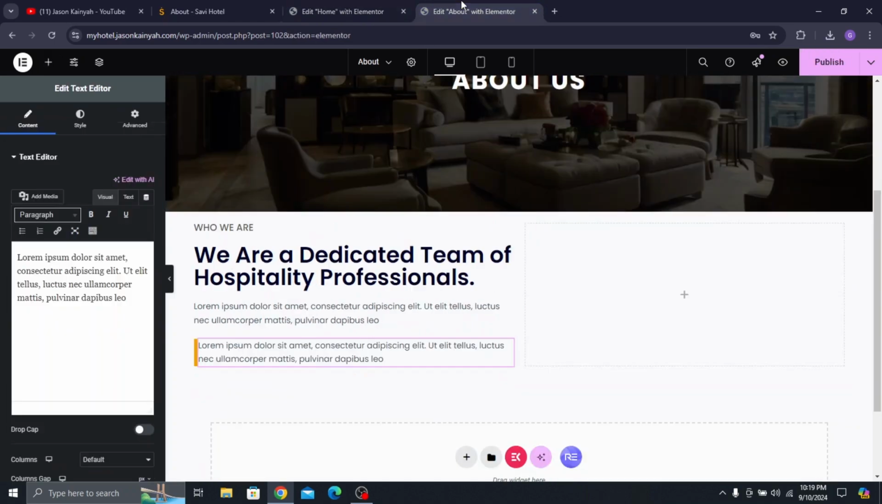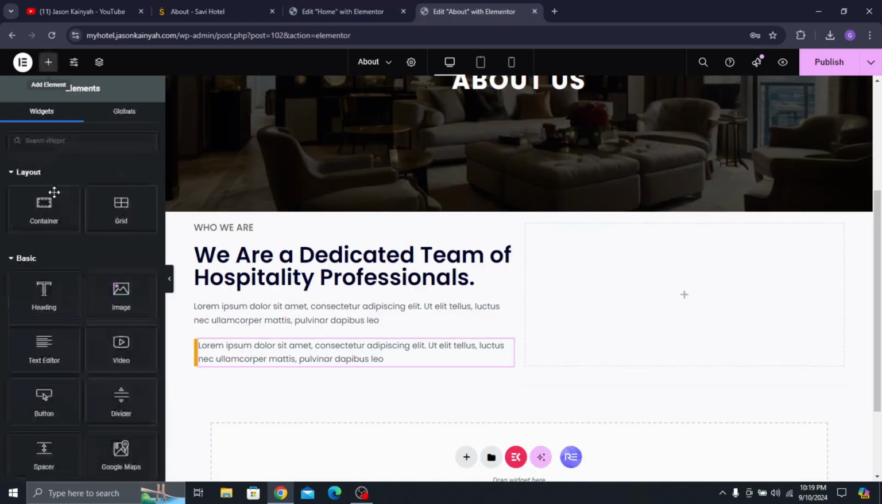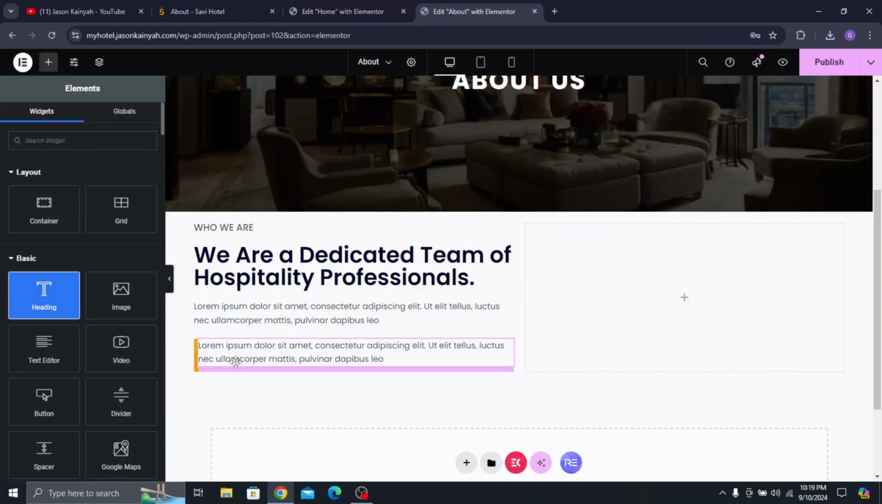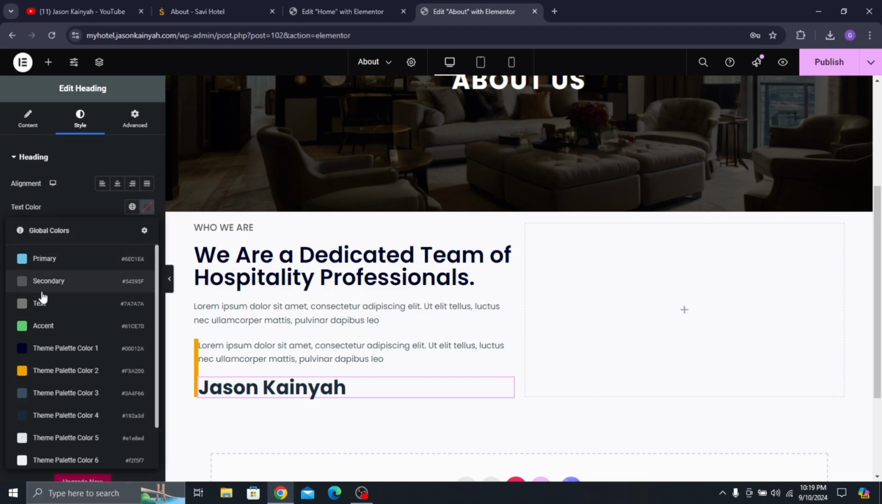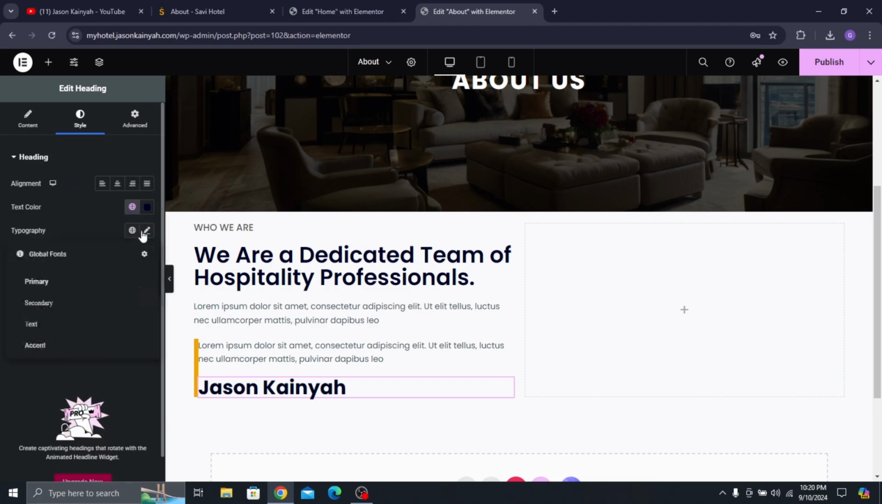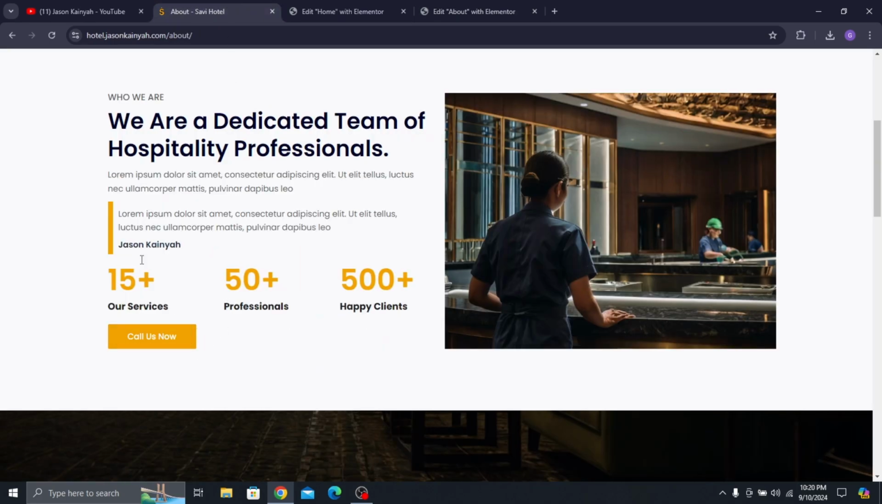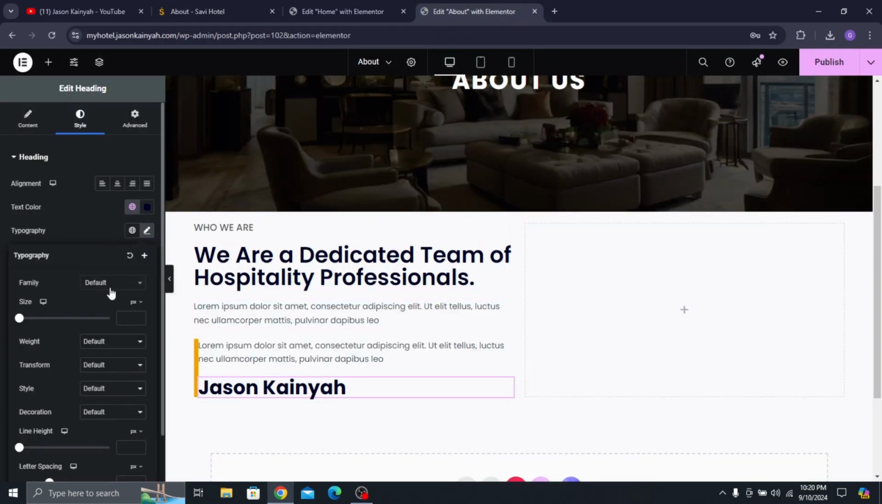It's a heading. So I'll go to my about page, click on add element, and drag in a heading below here. Okay, now I'll just type in my name, maybe Jason Kenya, or like this. Now I'll go to style, text color, I'll make that our theme color, and then go to typography. And if I look at this, the weight is quite small, so I will decrease that.